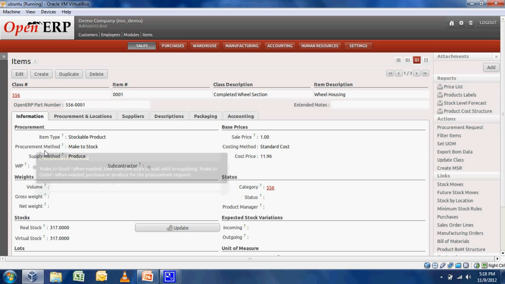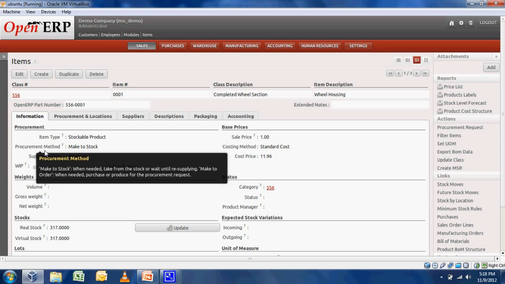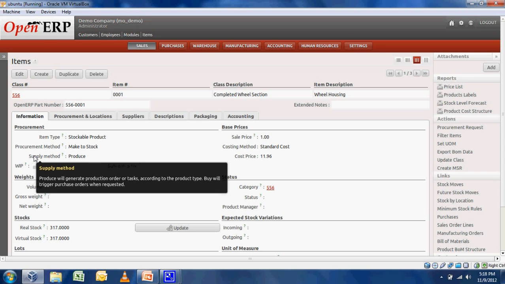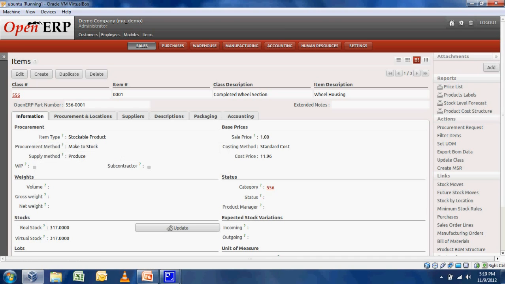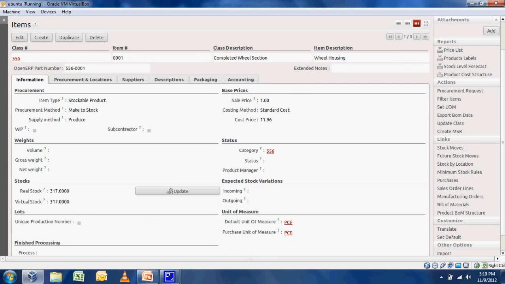Procurement method is make to stock. That is, whenever stock is not available, it will create a manufacturing order, and the item type is set as stockable products. That means we will be keeping track of the stock and we will always have on-hand quantity available. Then at the bottom again, unique production number is not enabled. That means we are not going to track this product.